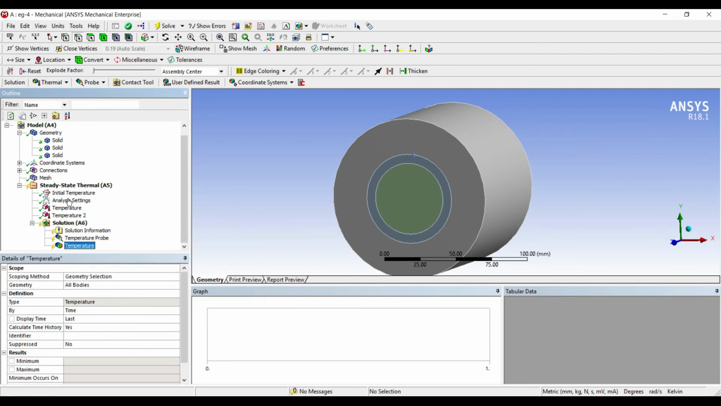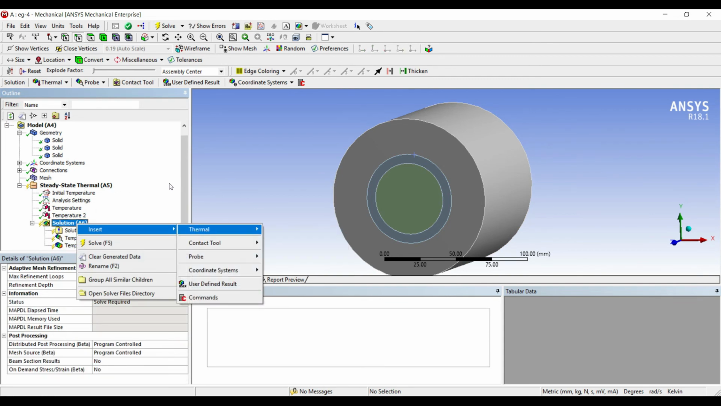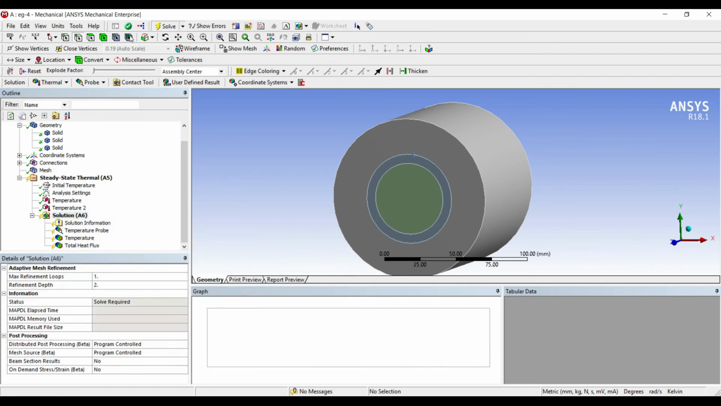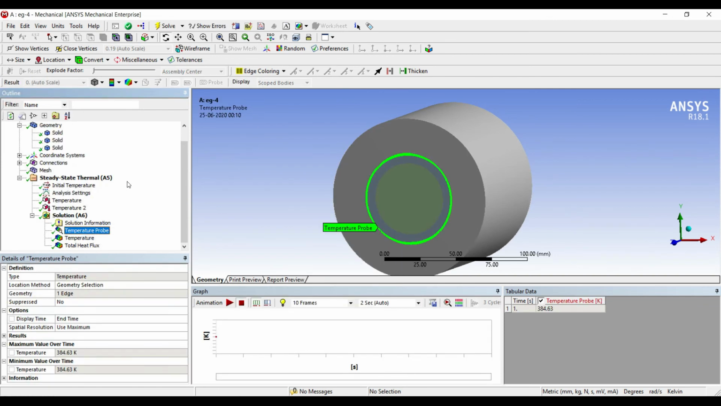These are the extra results which I am calculating. Right click, insert, total heat flux. I'll go to solution, solve. I'll see the temperature. The value over here to the left, you can see the value is 384.63 Kelvin. I have checked the solution by heat transfer method and the answer is exactly the same.